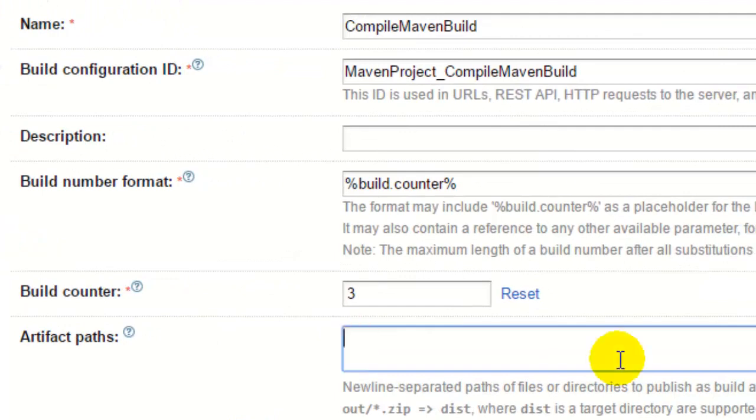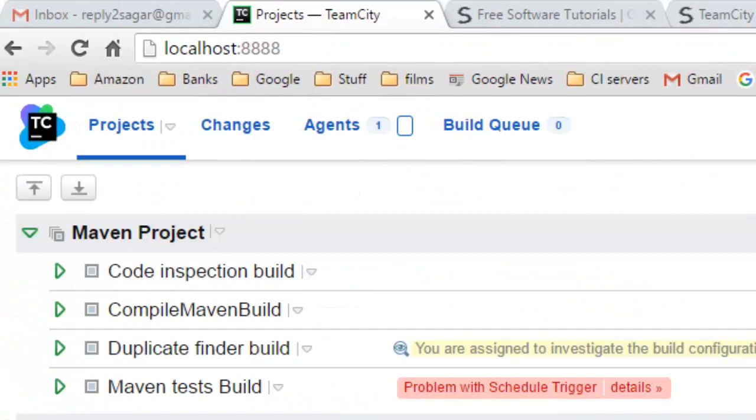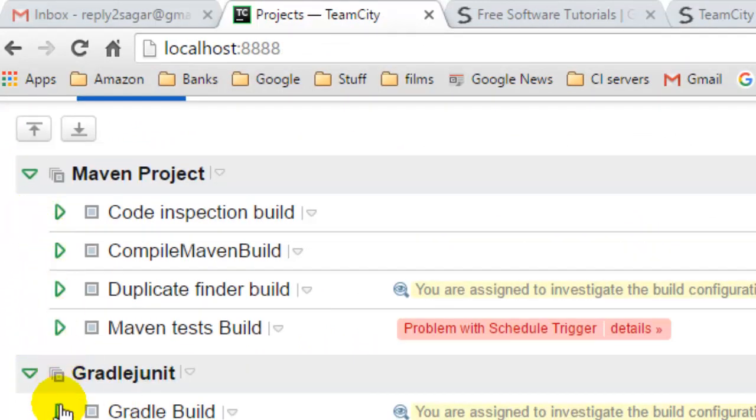You have to give the path of the files that you want to store as artifact. If you leave this field empty, then artifacts will not be stored. So you have to give the path of the build directory from where you have to copy the artifacts. I'm going to show you a sample artifact that I have already configured for some of the builds.